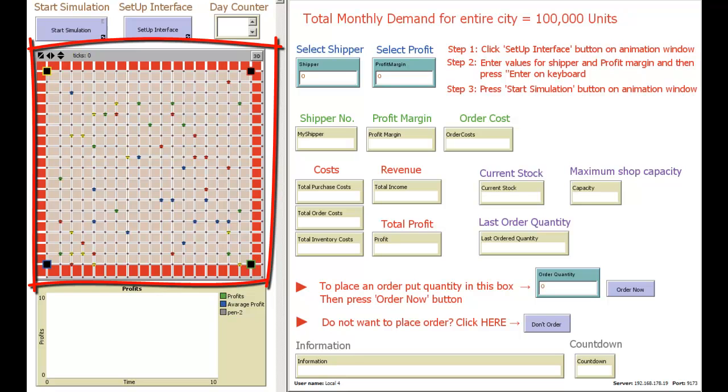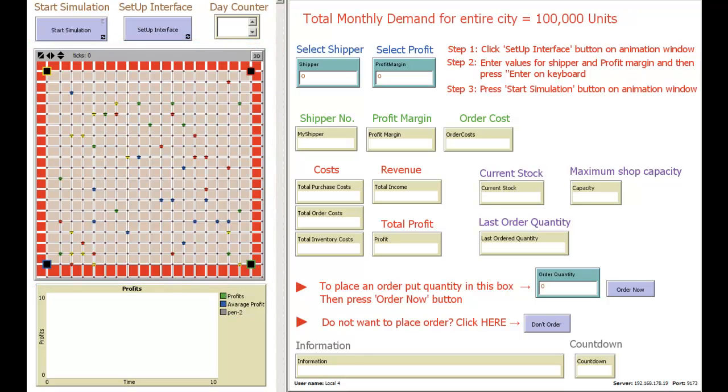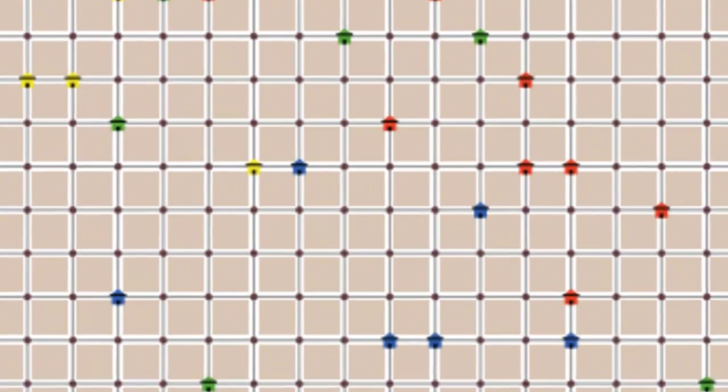This part of the screen is the animation view. This grid-like structure represents the city for which the City Logistic game is designed. Here the red blocks represent the outer city and four shippers are visible at each corner of the city. The shippers are represented by a black square with red, yellow, blue and green border. The white lines making the grid-like structure represent the road network and house-like symbols represent the shops.